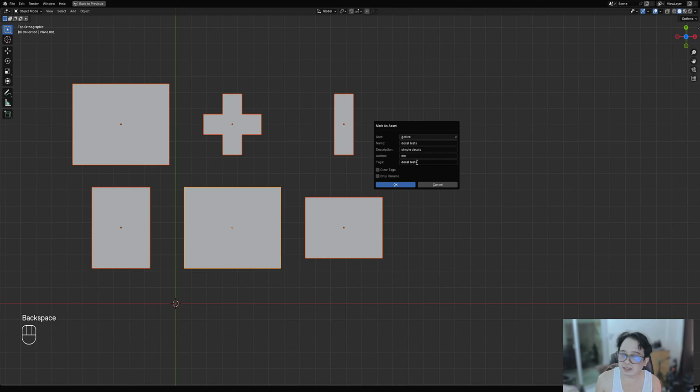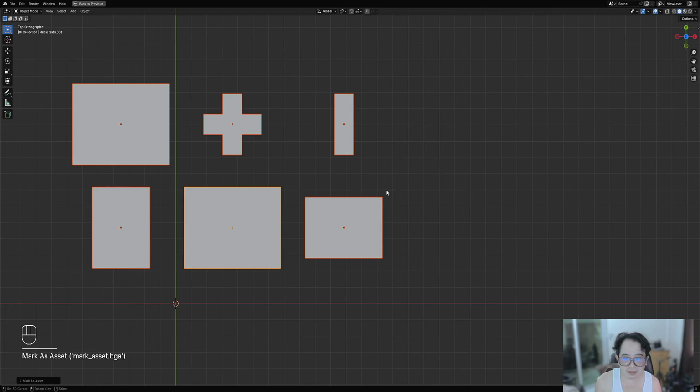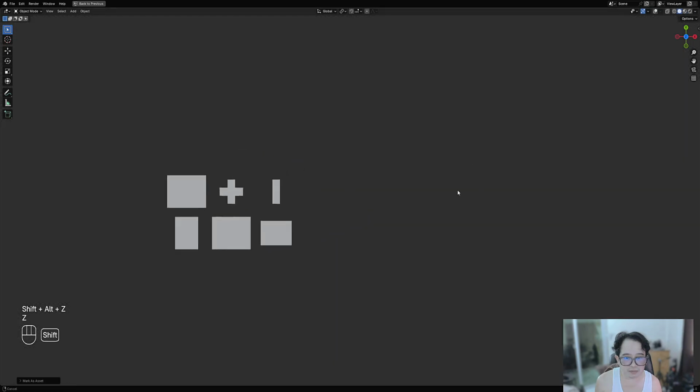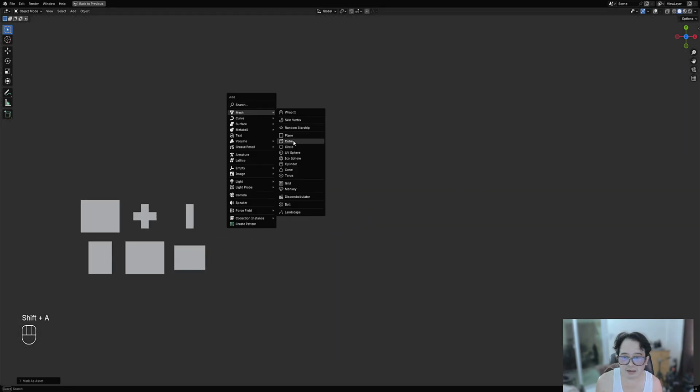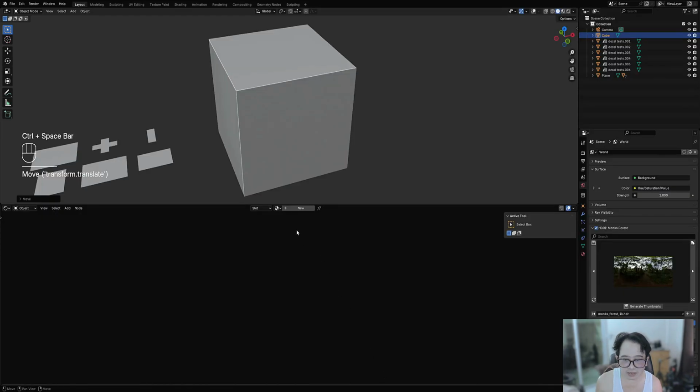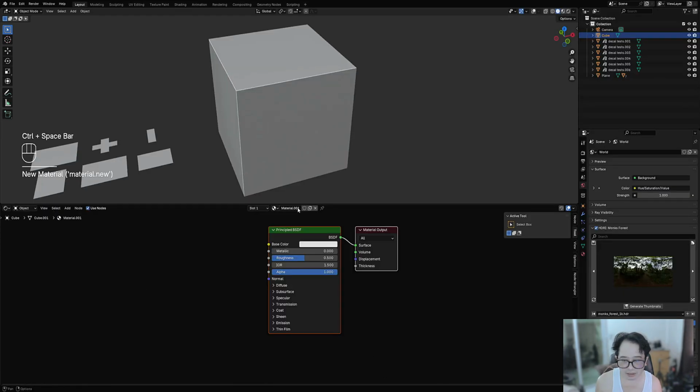This way you can search the tags. They're like search keywords in the asset browser to help you find them faster, or you can use the name. Clear tags, owner name. So okay, there we go. And now we will create our angular model, which is the box, the most basic angular model in the whole world.